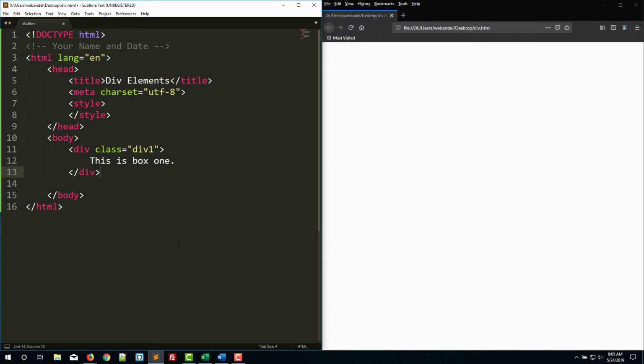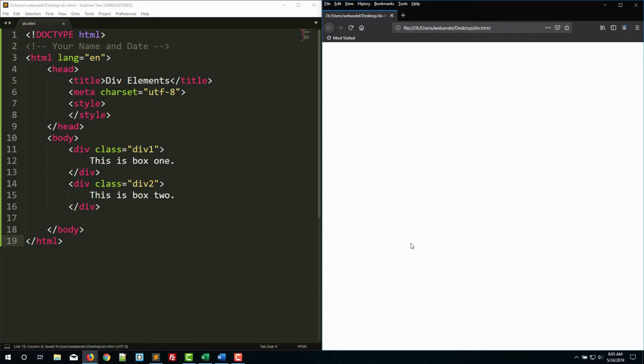And then underneath we'll create a second div, give it a different class name, call this div2. Inside here we'll say this is box 2. Hit save, refresh our page. So right now it just looks like we have 2 lines of text, but they are now stored within this container which has a class associated with it.